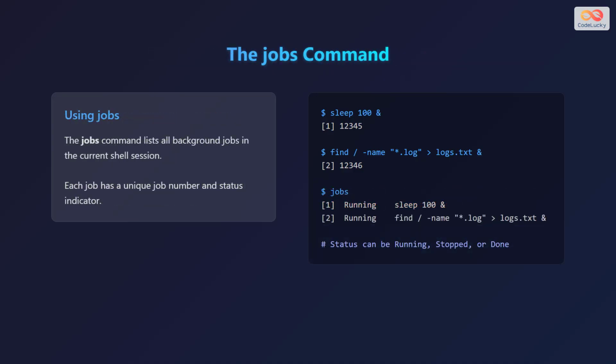The jobs command is used to list all the background jobs in your current shell session. Each job is assigned a unique job number, and the command also shows the status of each job. Consider the previous examples. If you run sleep 100 & and find / -name "*log" > logs.txt &, you can then type jobs to see a list of these background processes. The output will show [1] running sleep 100 and [2] running find / -name "*log" > logs.txt, and the status of a job can be running, stopped, or done, depending on what the process is currently doing.